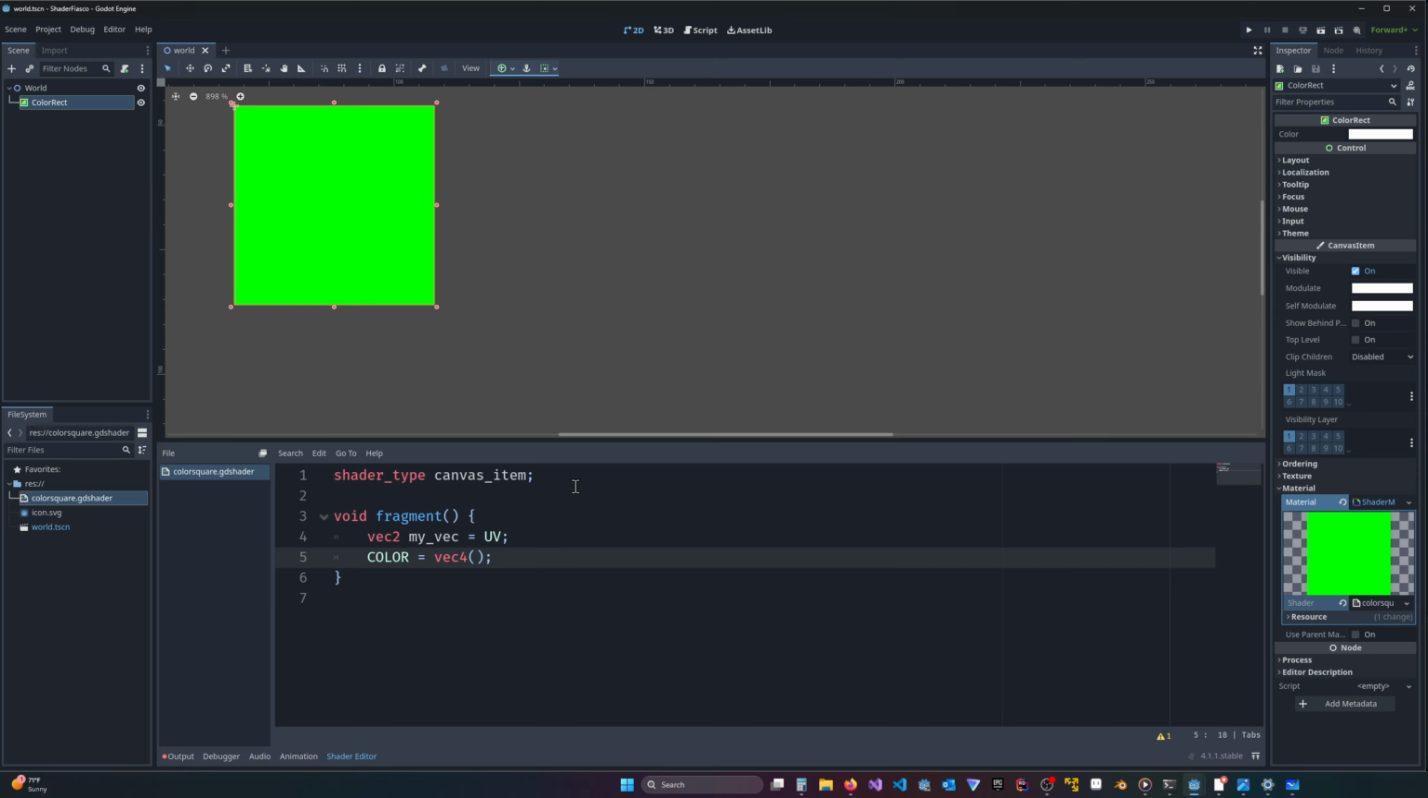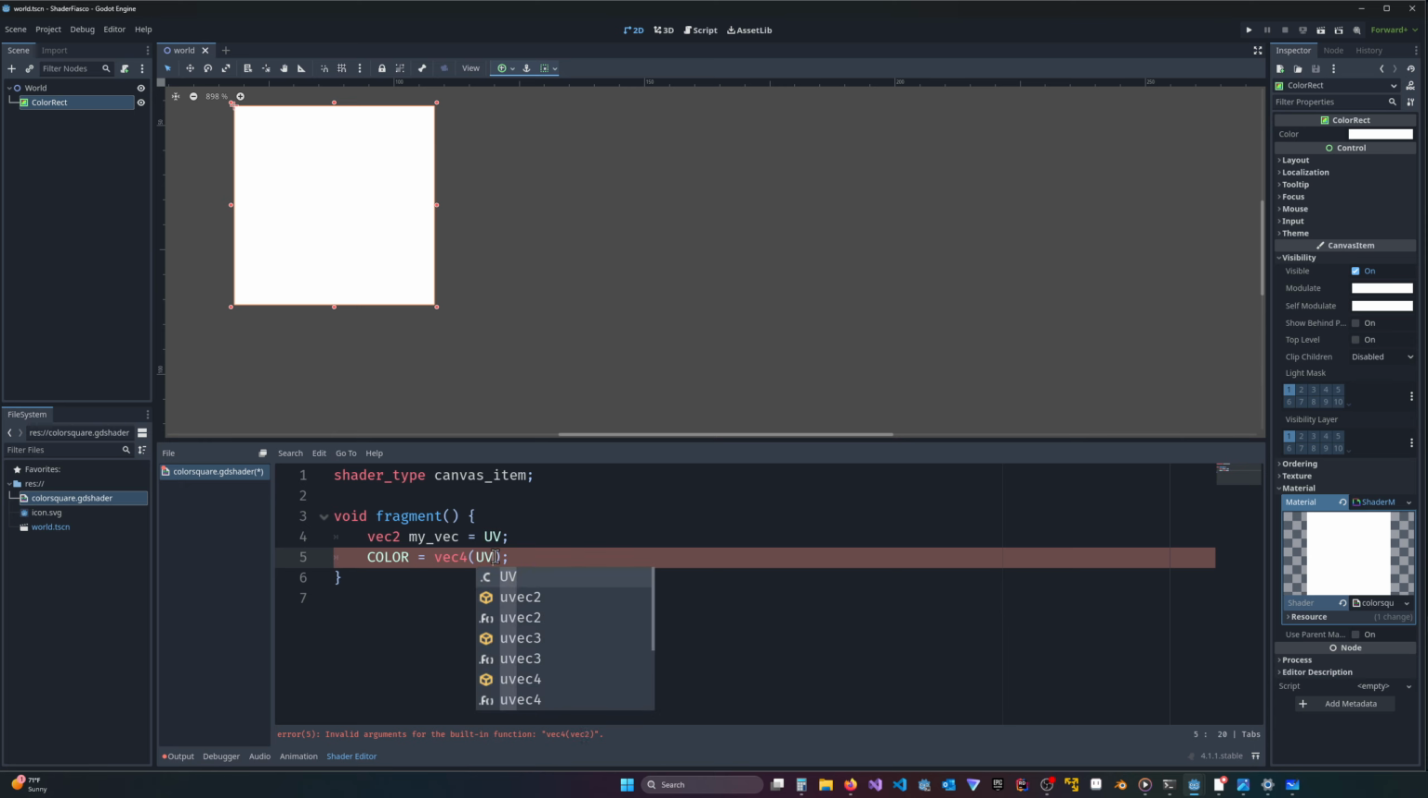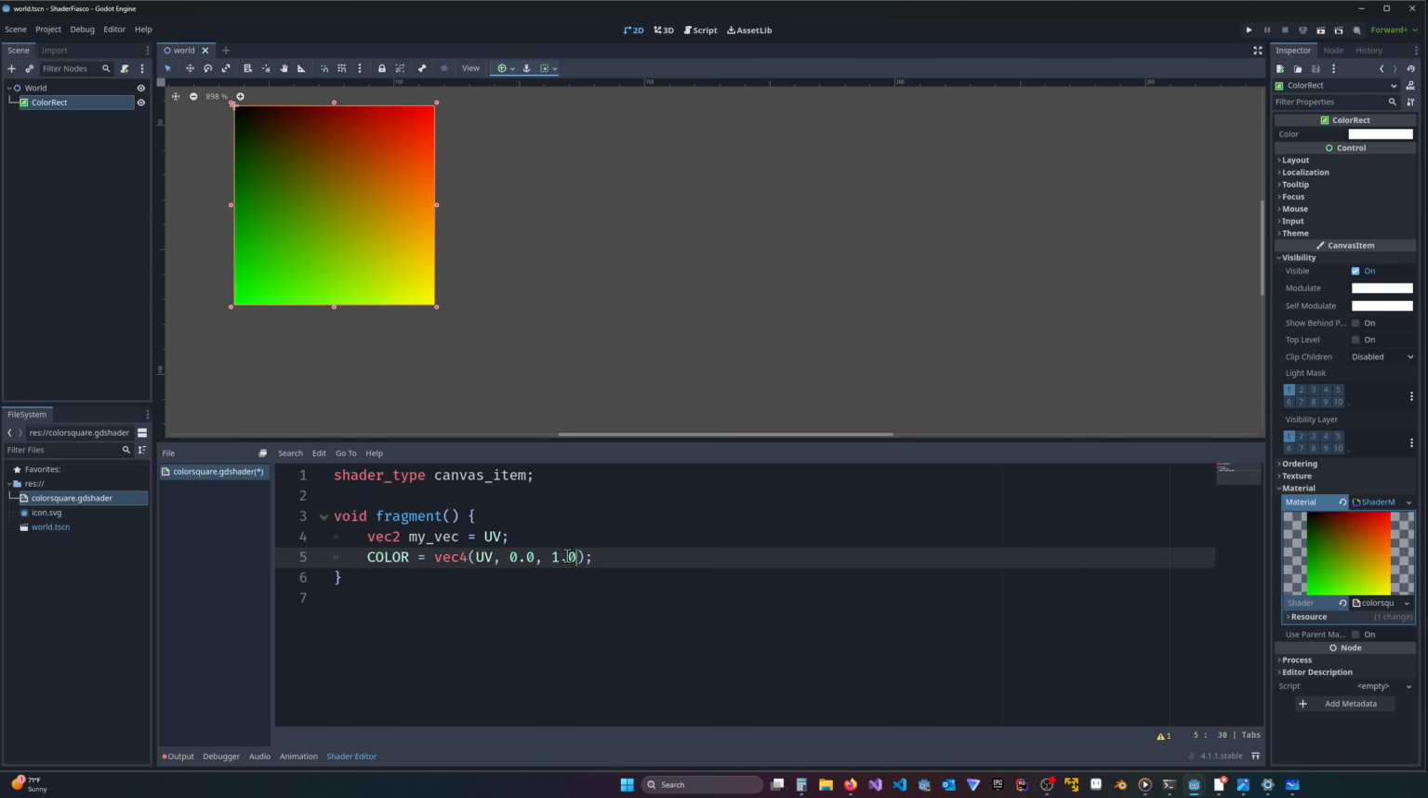So we know that the UV is a vector2, at least in the canvas item, because we're not dealing with three-dimensional space, so it's a 2D vector. If I put in a UV, we're going to have an R and a G component, but look at what happens when we make it the RG, we'll make the blue 0, and we'll make the alpha 1.0, so that way it's opaque and we can see what's going on.